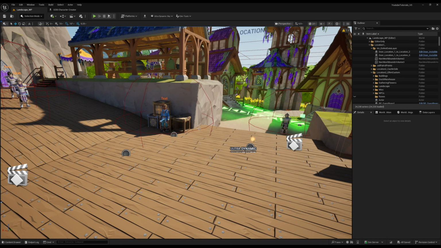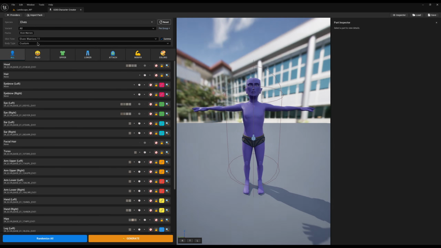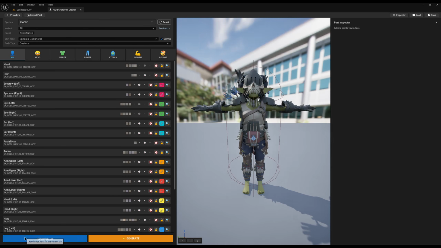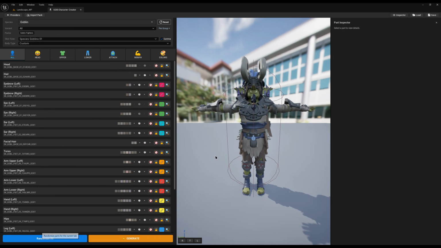So just come up and install the GameDevBuddy tool, and you'll get the character creator. Open it up, and tap into the Synty Sidekicks pack. And yeah, generate your character. I'm going to go with a goblin character, so I think that'll be pretty cool. I'll just randomize everything and we'll make sure we've got one where we can see his face, because otherwise it's going to be a bit useless, isn't it?